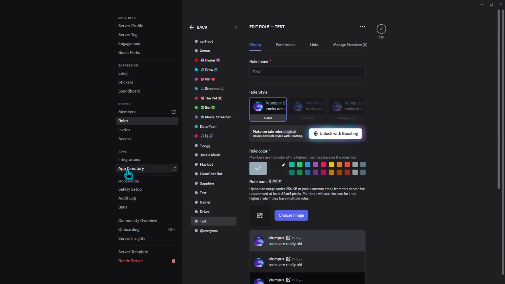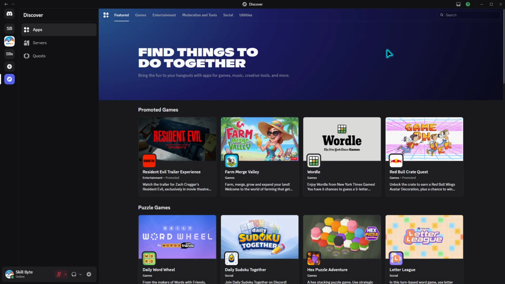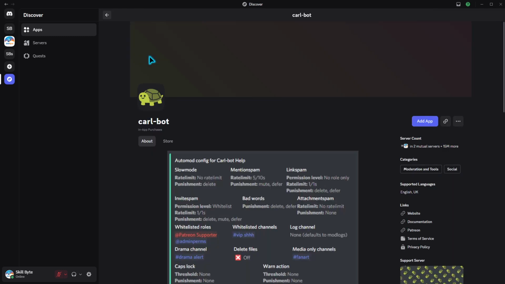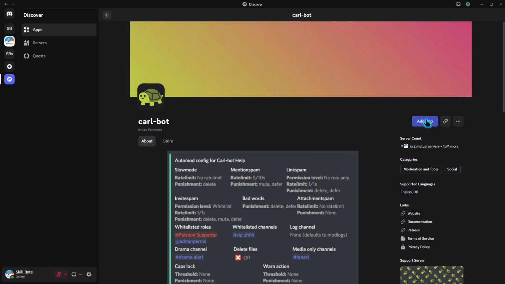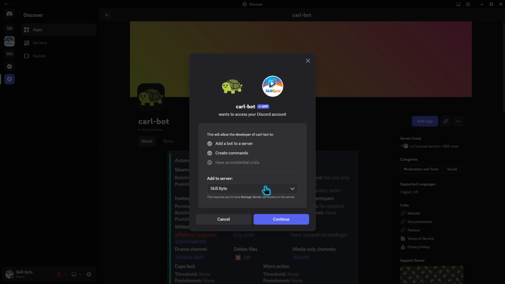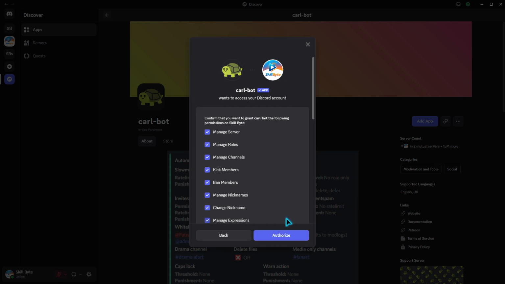Next, you'll need to add Carlbot to your server, because that's what will handle the select role menu. Still in Discord, click on App Directory. In the search bar, type Carl and press Enter. Look for Carlbot, the one with the turtle profile picture, and click on it. Now click Add App. Discord will ask which server you want to add Carlbot to, so choose the correct server. Then click Continue. After that, click Authorize to finish adding the bot.